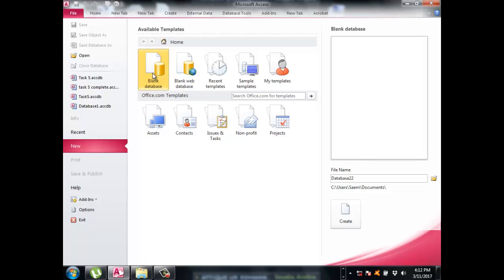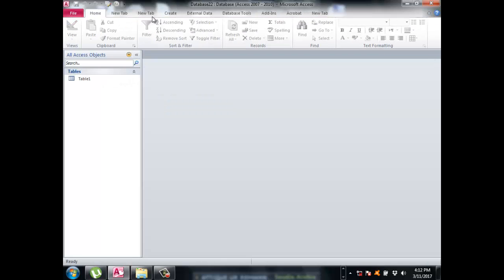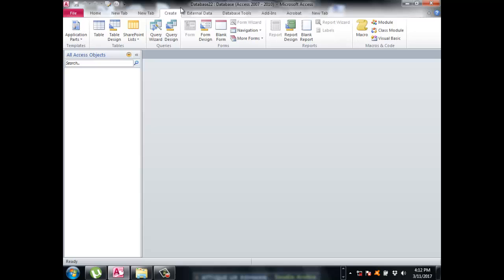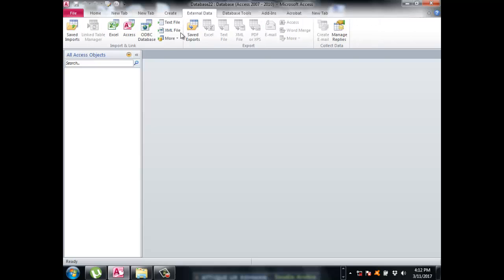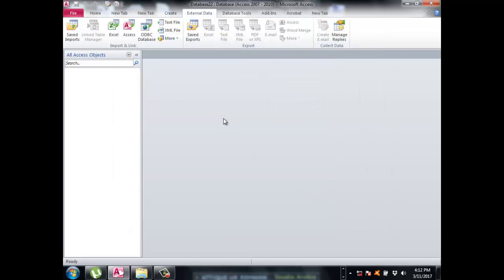You will basically import these files into Access. Access is your database software. You'll come into External, and within the import you have the text file option. Through the text file you can import all your generic file types. You're not importing through Excel or Access itself. So you come into text file, and from here you can basically import files.